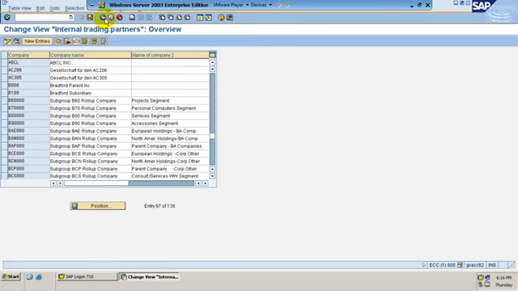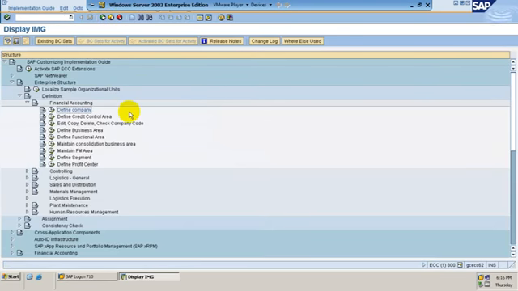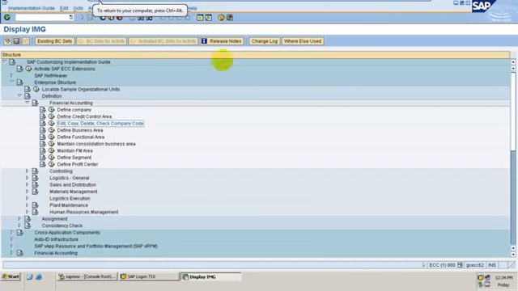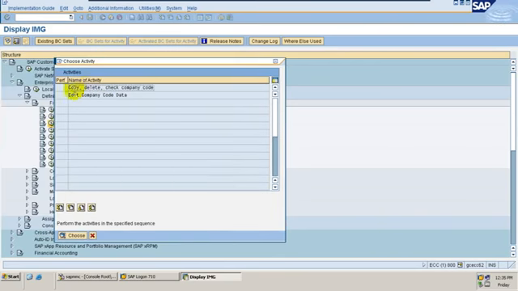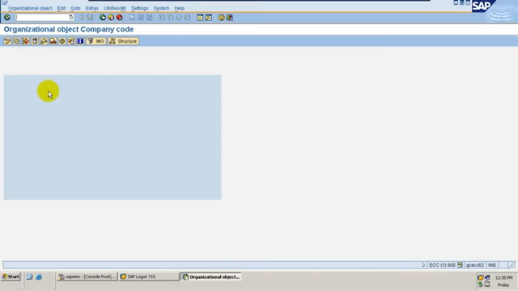and we go back. Next we will have to create the company code. Now we will be creating the company code with SPRO, enterprise structure, definition, financial accounting, and edit, copy, delete, check company code. We execute. Then again a new window will be opening. Here we find copy, delete, check company code. Double click on it, and then we'll have to go for the copy object icon. Click over here.